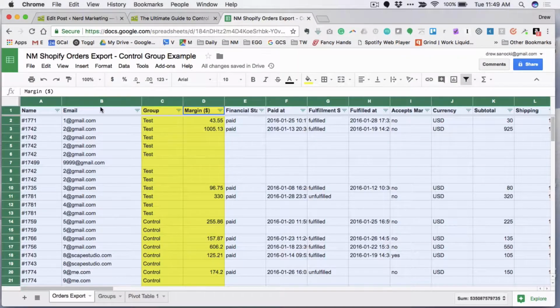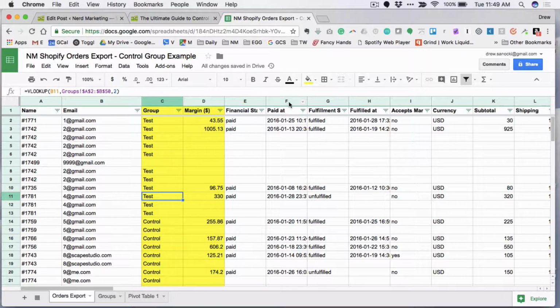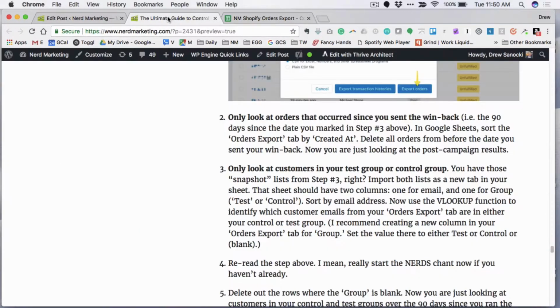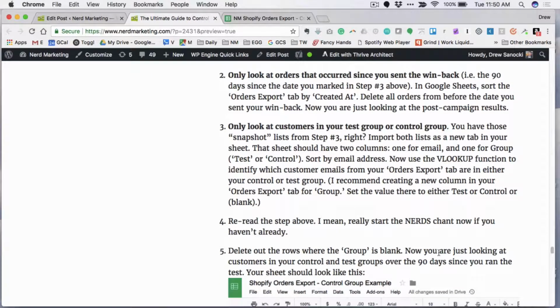So when you import your orders into Google Sheets, you just want to sort by the order date and then delete everything that happened before you sent out your campaign. Obviously, this is just because you don't care about anything that happened before the campaign. You care about how the campaign impacted orders.